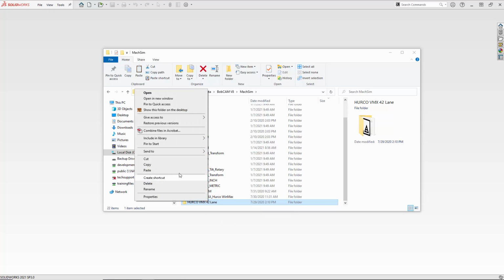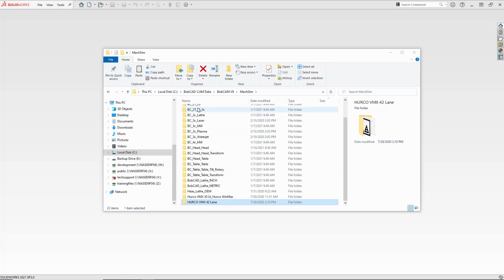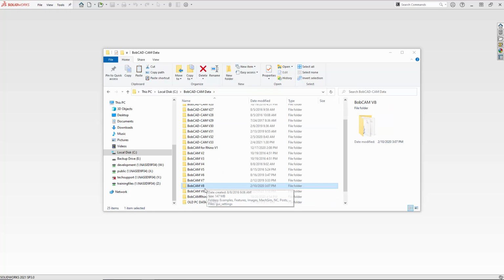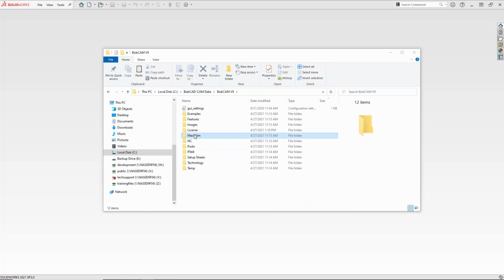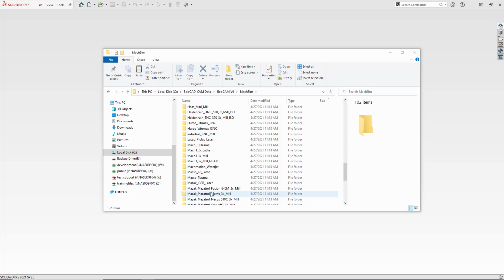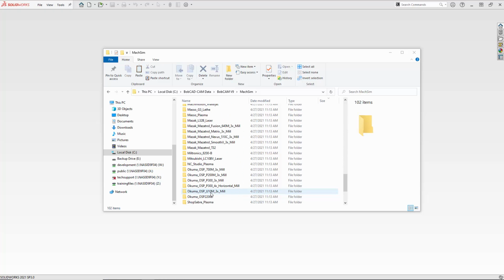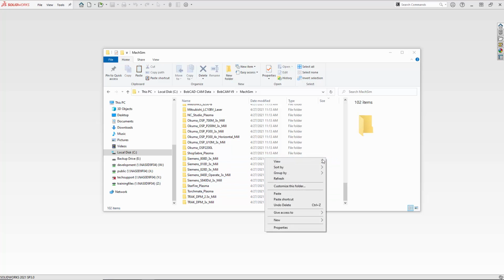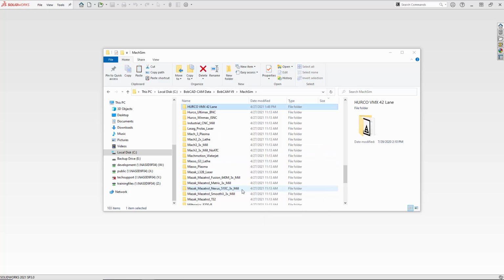So I can copy this entire machine folder, bring it back to BobCAD-CAM data, V9, mock sim, and we'll see there is no Herco VMX42 here. And so all I do is right click and say paste. And that's going to add that machine to my V9 folder. So I can now access it inside of SOLIDWORKS.